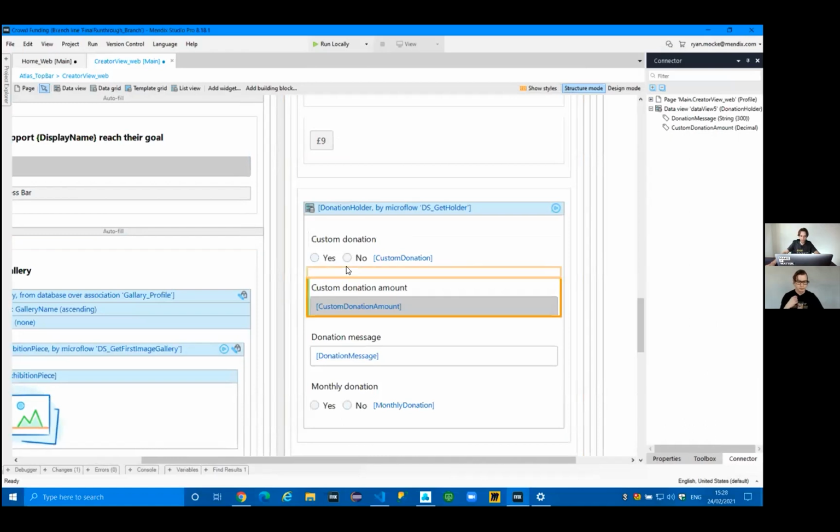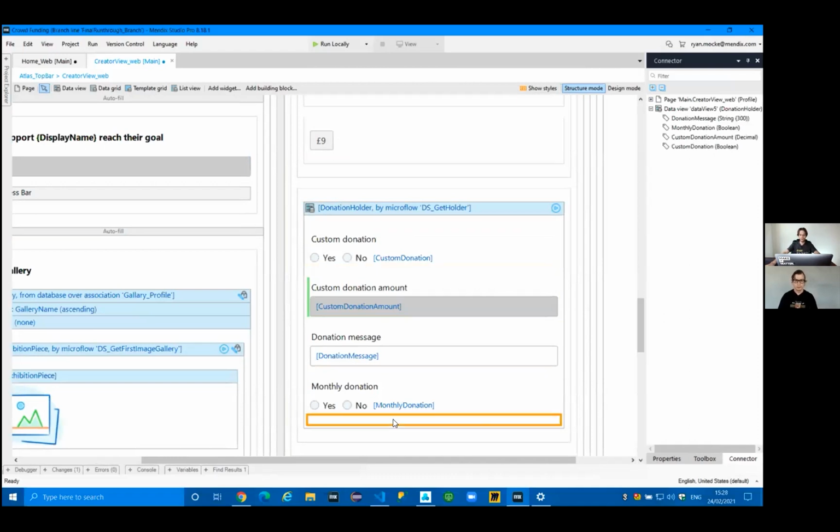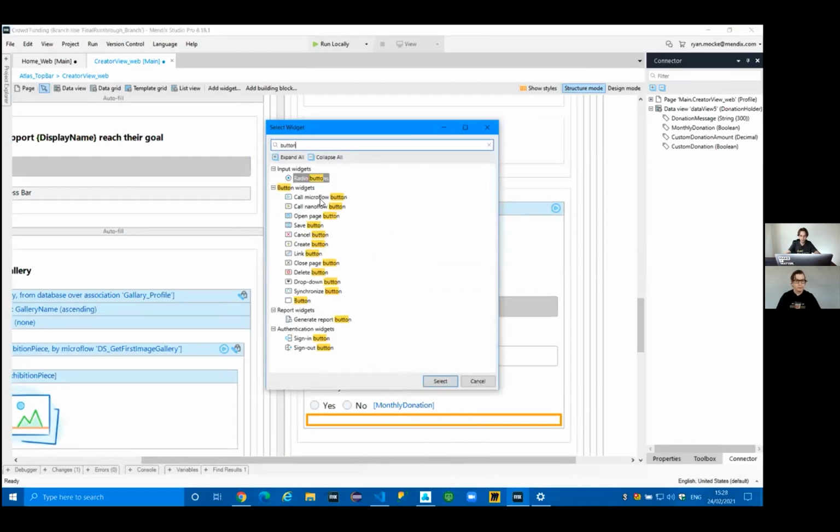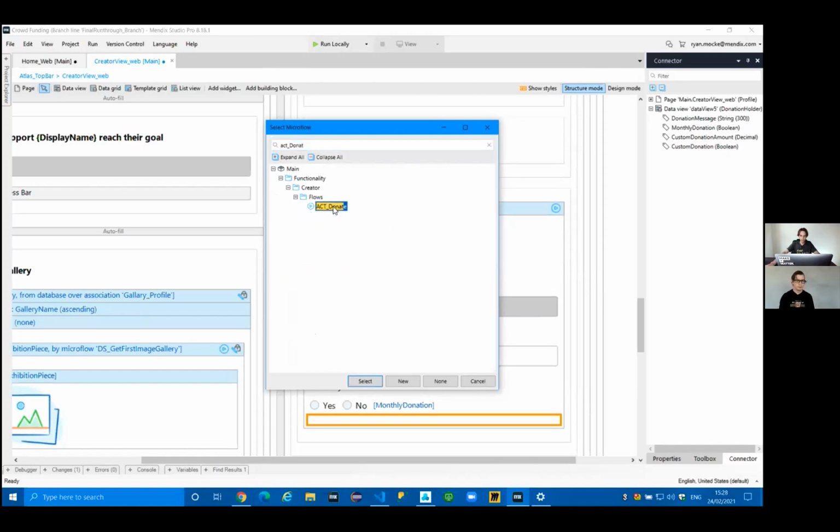All right. And we need also a button, right? A button to trigger the payment. So here at the bottom, we can just right-click and add our widgets, which is button. We're going to add a microflow button. And that microflow button is triggering ACT_donate. That one.